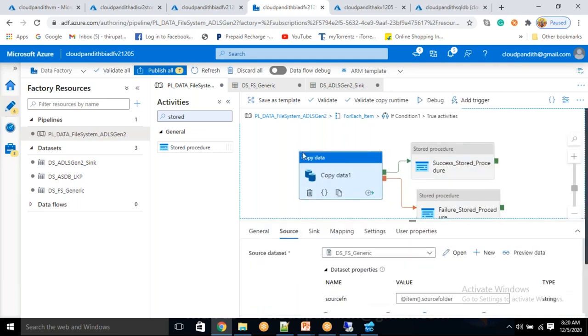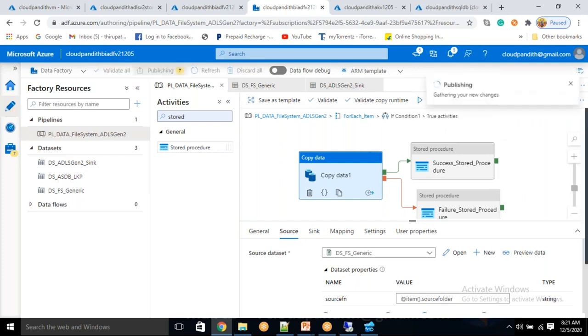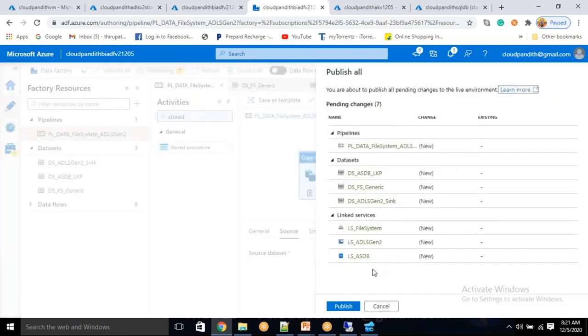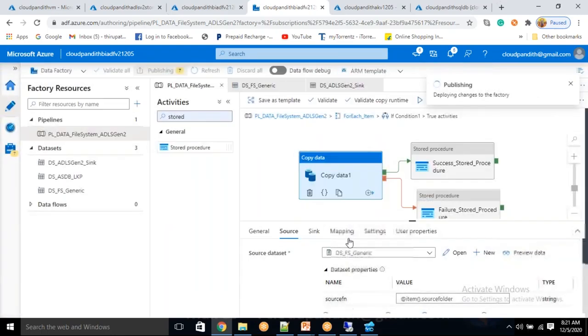Okay, fine. Now we need to create the trigger. Because we know this is going to work for sure. I am very confident. Let's create a trigger. Otherwise, let's debug it. First thing is let's publish. Once you publish, instead of debugging, let's publish it again.